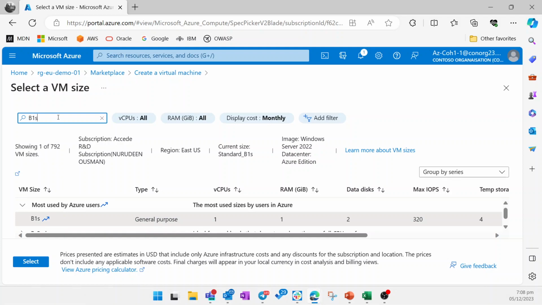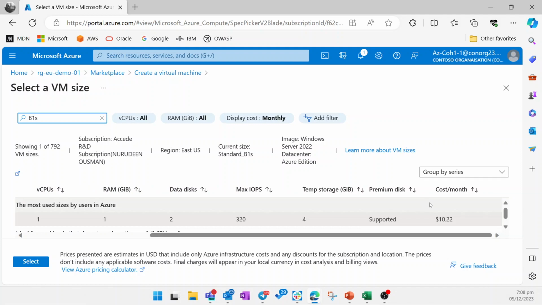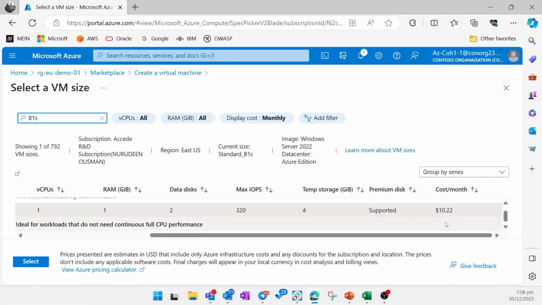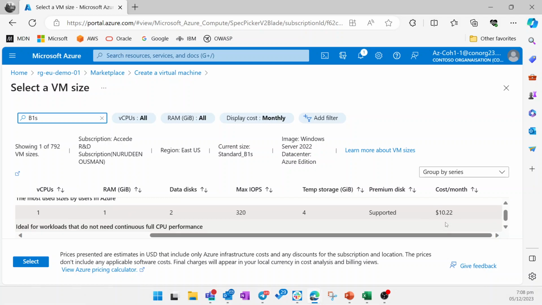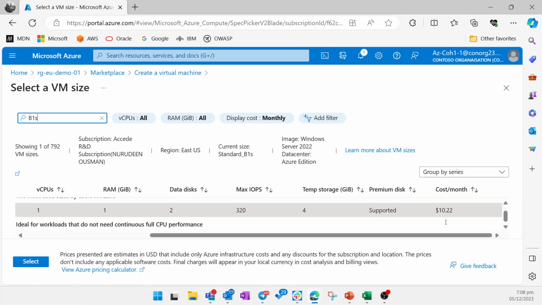B1S is what I use. They are general purpose servers and they are very low cost. As you can see, $10. In East Europe, it is 10.22. In West Europe, it is $11. You could see that from the class, it was $11.